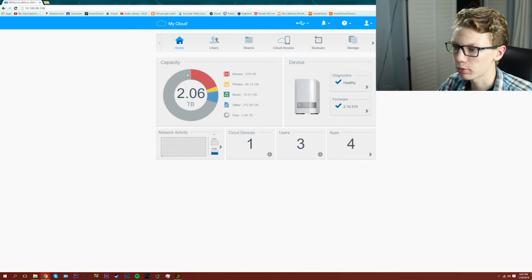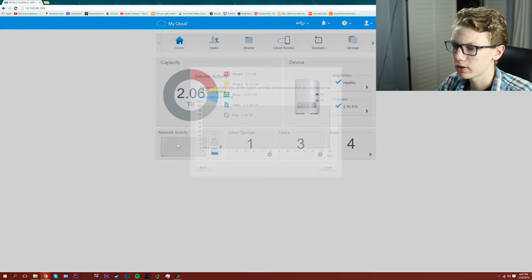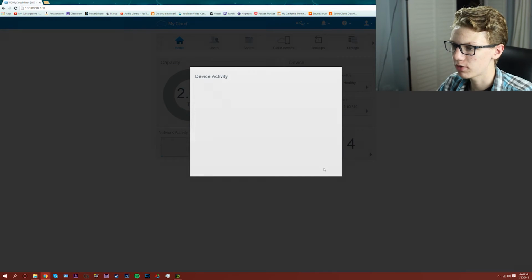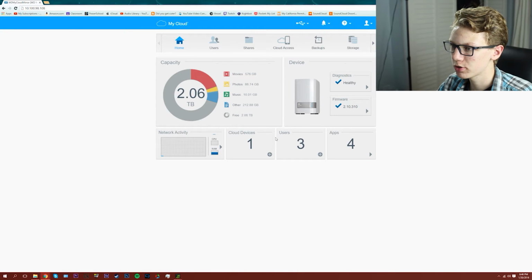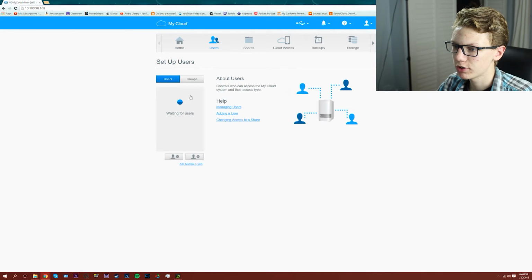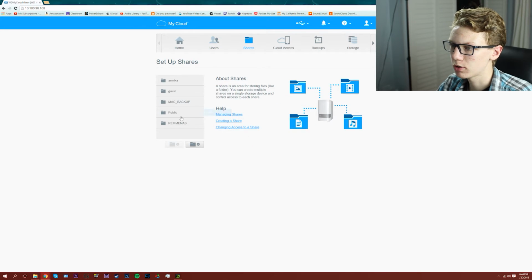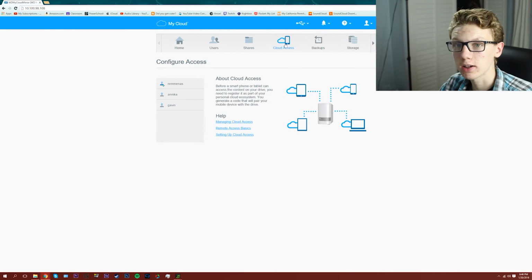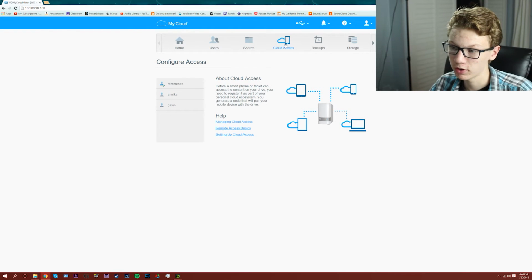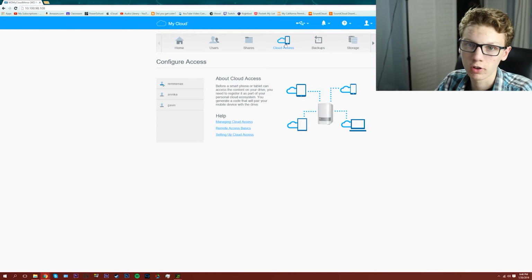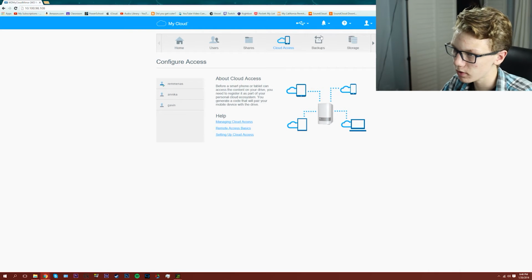So we backed up our old computer to it. And then you can see network activity and stuff on the drive. You can see how many users, how many apps. And you can assign different users and give them permission and what they can see for which folders, and whether they can access them or just look at them. And then you can do shared folders. Cloud access is cool. There's an app for your phone, and you can access all the files on the drive there also.